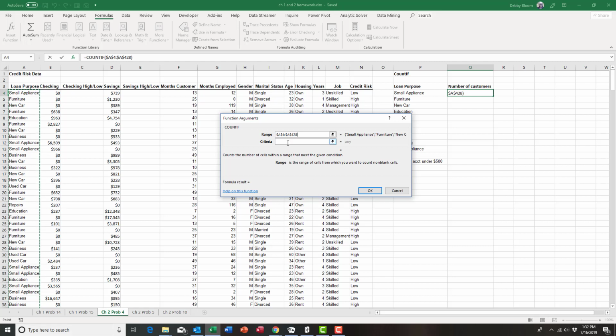Now, we're going to click in the box that has the criteria, and we're just going to click on cell P4. That one we don't want to make an absolute cell reference, because as we copy it down, we want to change from P4 to P5, so it'll check automatically for furniture and new car loans, but as many times as we copy that, it will always check the correct range. So we can see we have a formula result of 105.